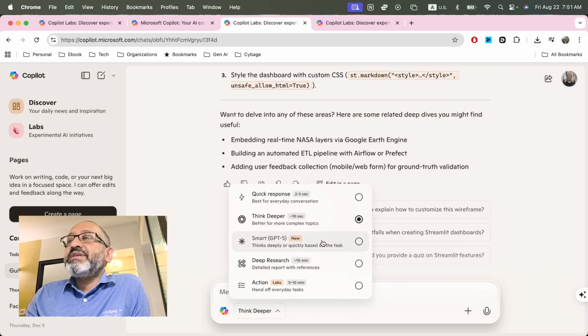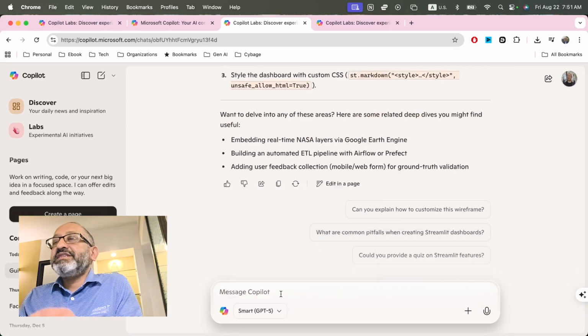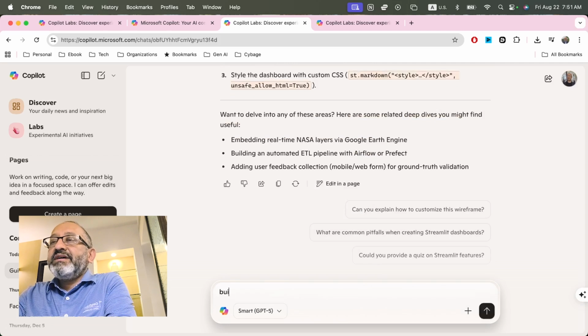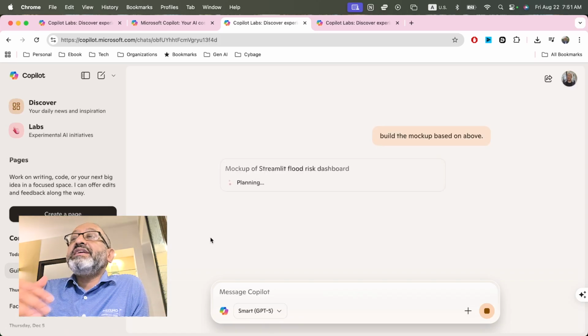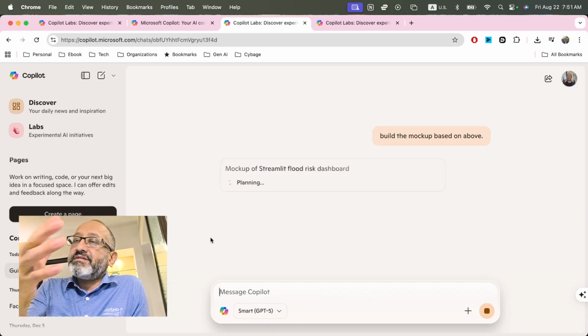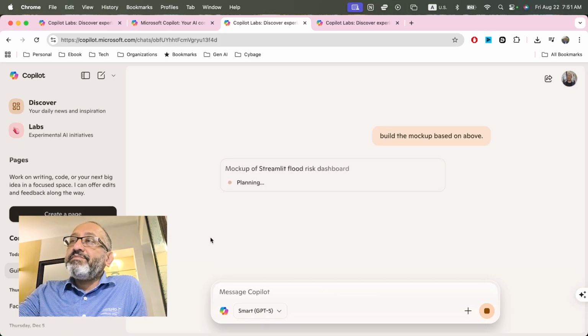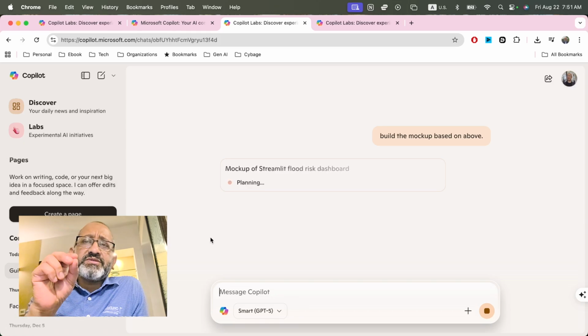Now let's go to the smarter ChatGPT 5. Build the mockup based on the above. One thing you might notice, compared to when I was choosing models earlier, is that I can stay within the same context, so it can reuse some of the items. Hopefully that's exactly what it does, keeps it in memory, because memory is a fundamentally important component of building anything.